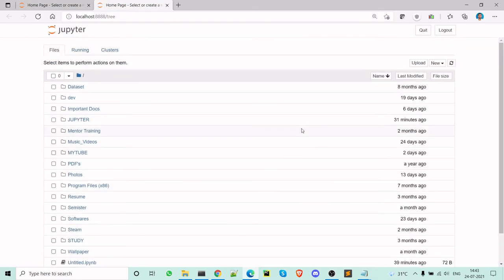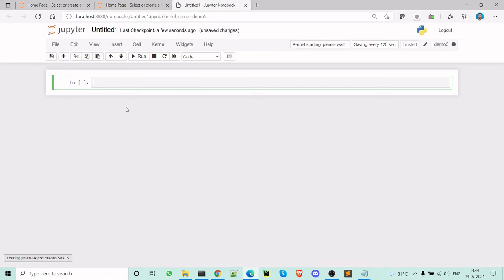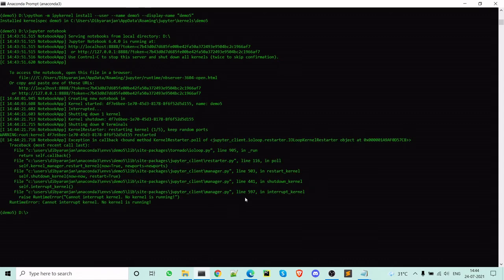Okay, let's see whether that environment is present here. See, now the demo 5 kernel is displayed here. So whatever default libraries are installed or present, you can access them using your demo 5 kernel. Okay, let's go back to our command line terminal and close this one.